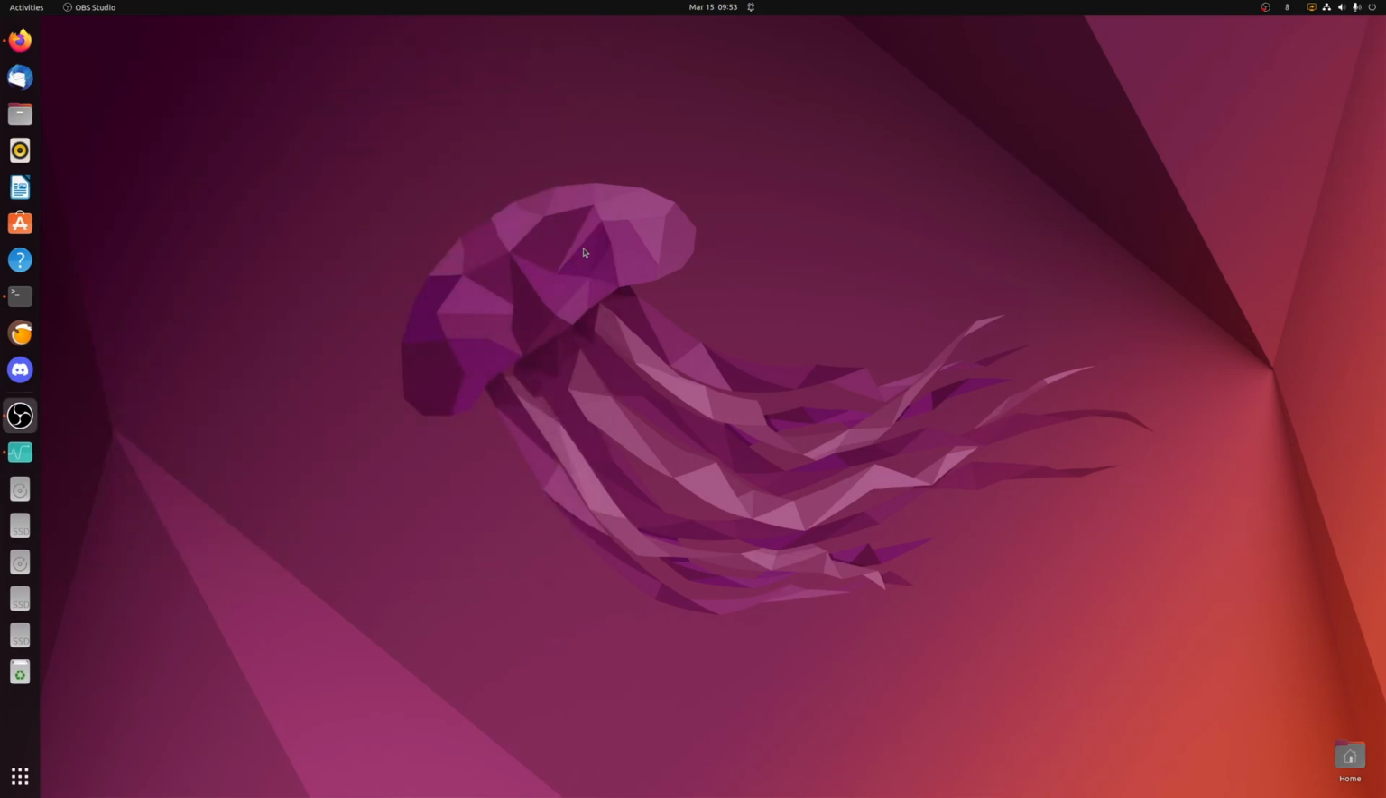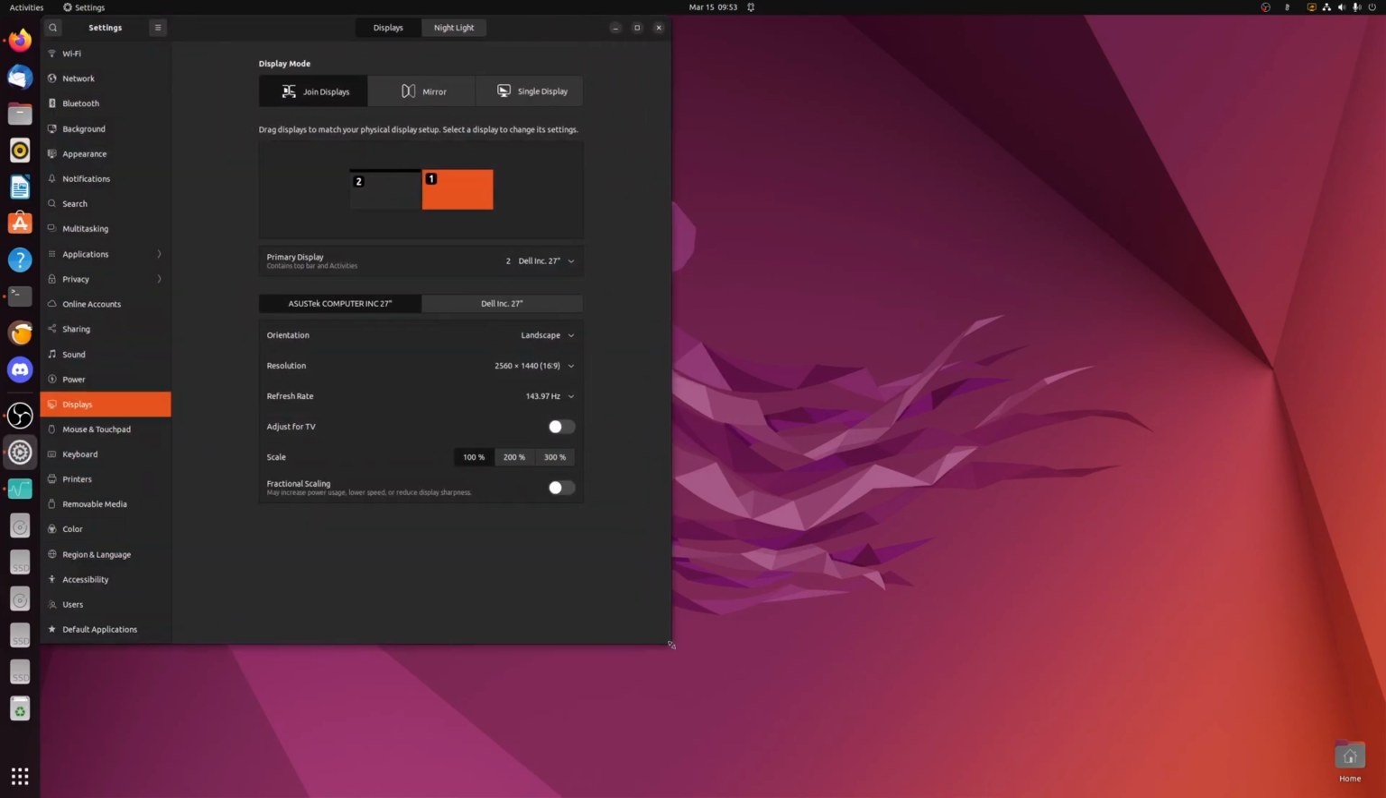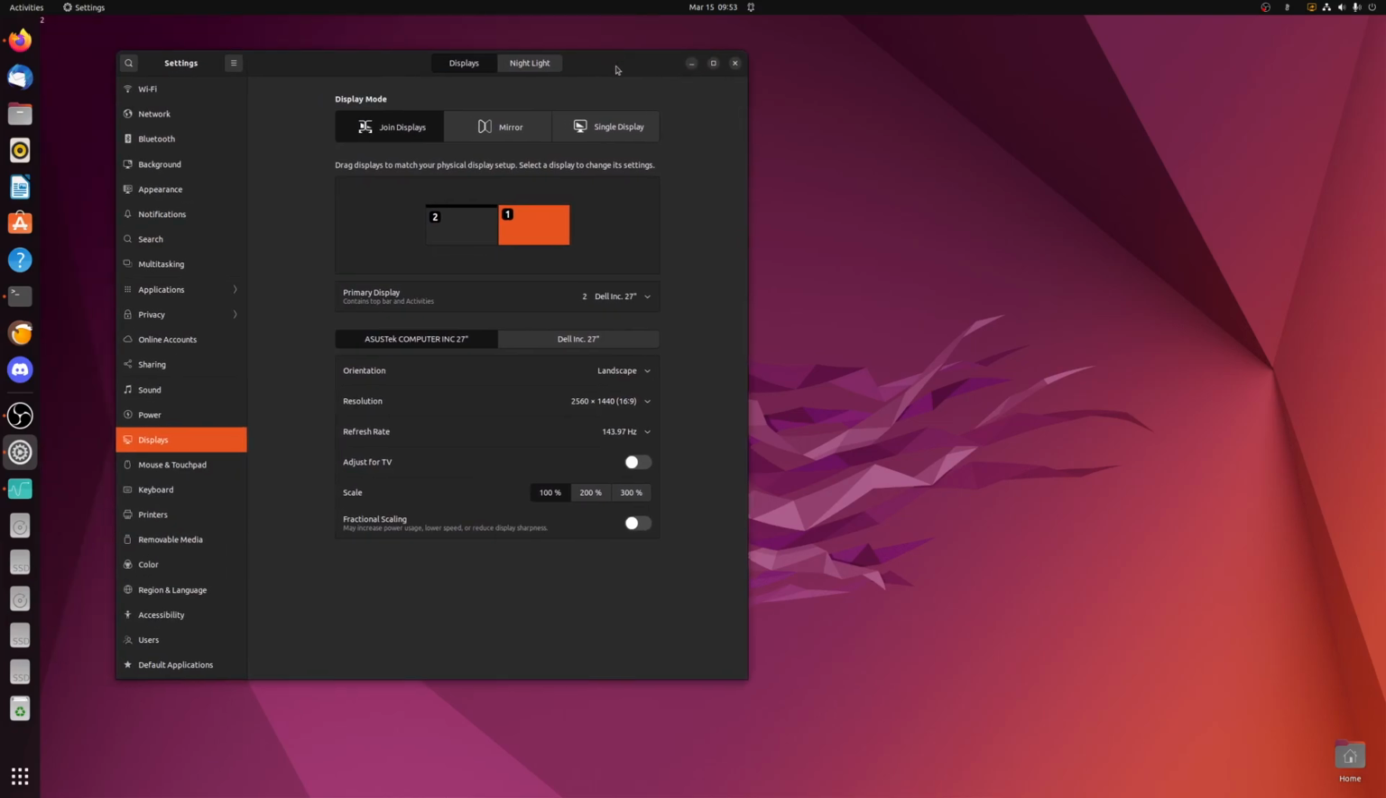Once you've re-logged in and have Xorg as your display server, you can right-click on the desktop, go to Displays, and one of the limitations for Xorg is FreeSync will not work with more than one display connected to your graphics card.